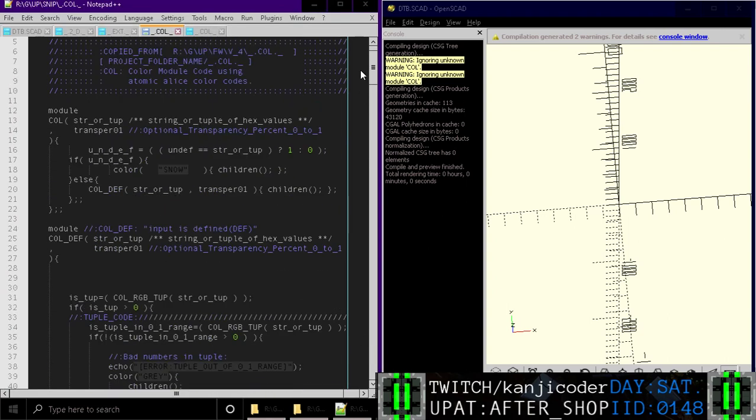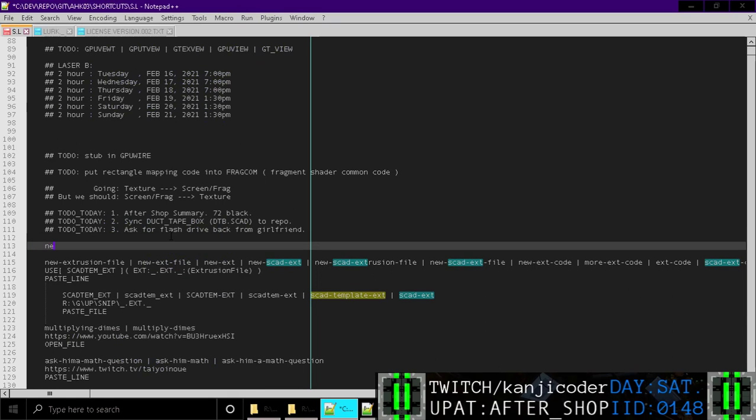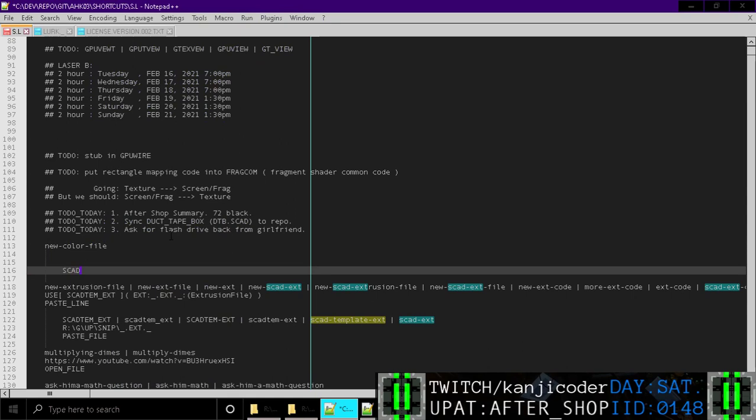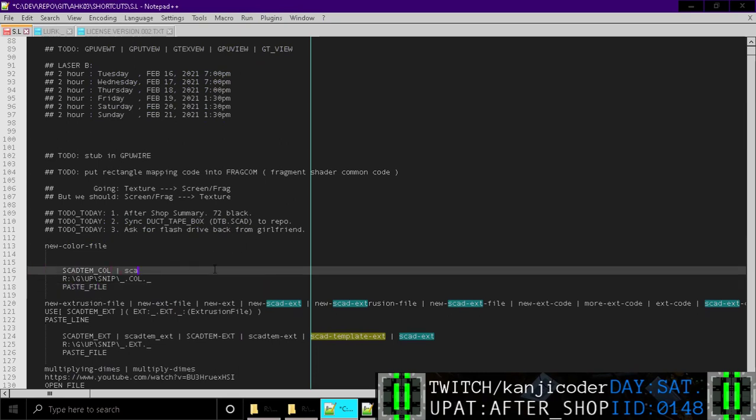And now that we have this, we can copy the full file path to clipboard, and we can add this to our shortcuts. So new color file, scadtem color, right? And we want to paste this file. Scadtem color, scadtem col, scad template color, and then scad col, right? Scad col.